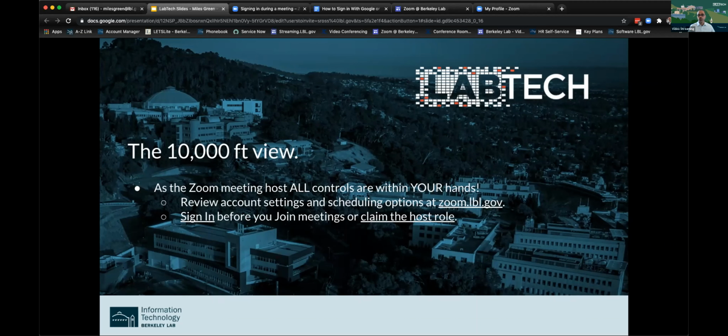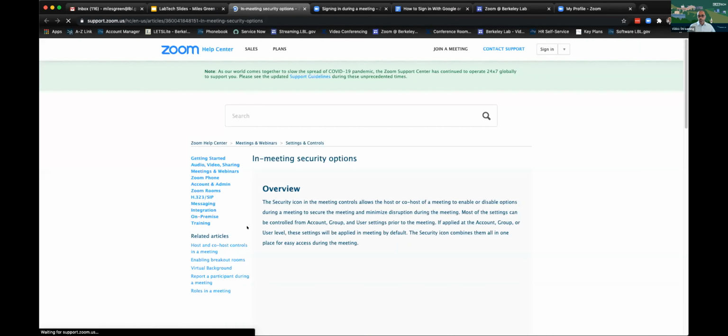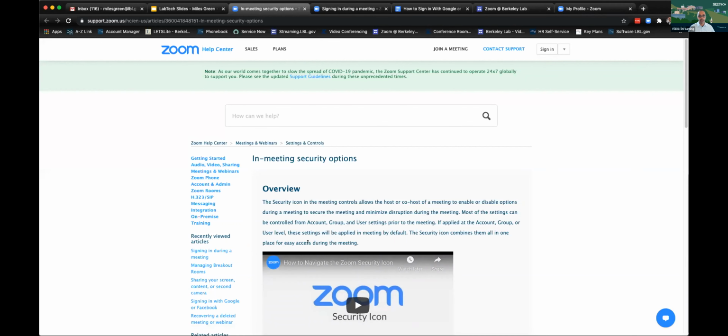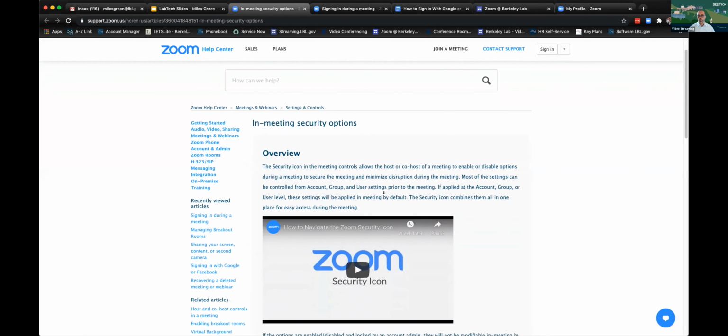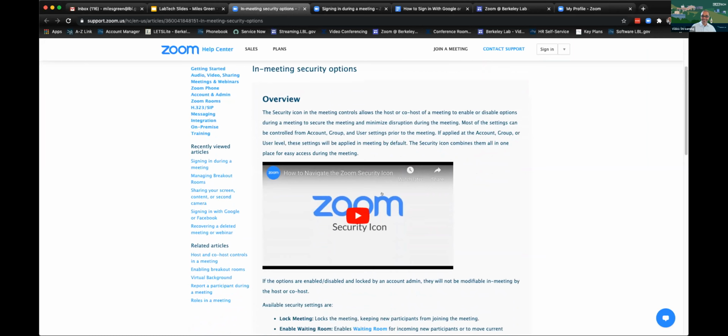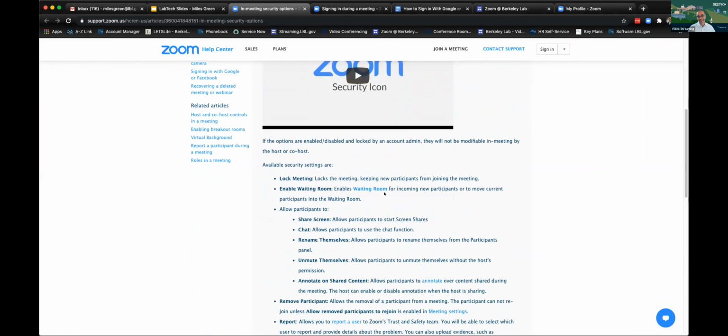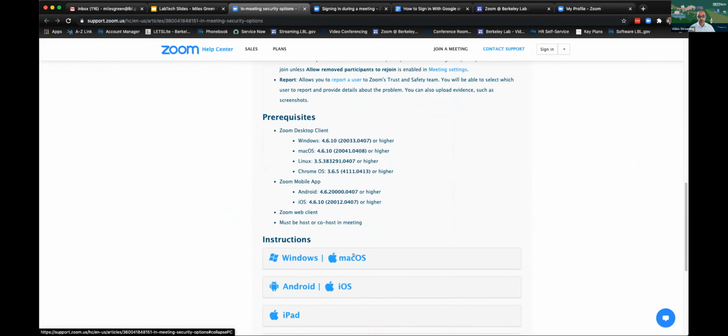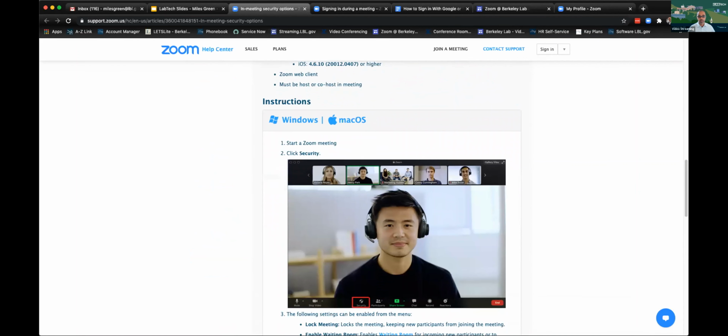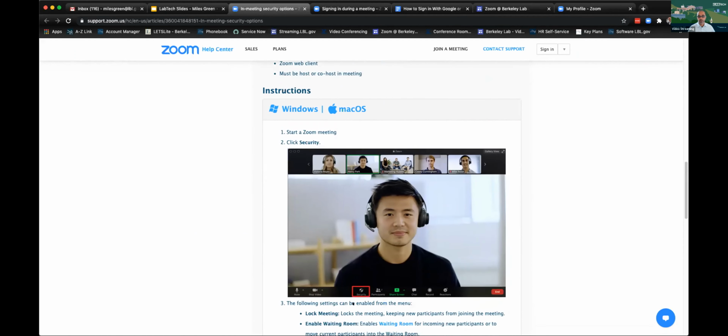Okay? So now that you're the host of the meeting, what are you going to do with that power? Well, use your in-meeting security controls. Problems in Zoom usually are related to someone who is supposed to be there who can't get in, or someone who isn't supposed to be there, and how do we get them out, right? Windows or Mac, the answer is click the security button at the bottom of your toolbar.